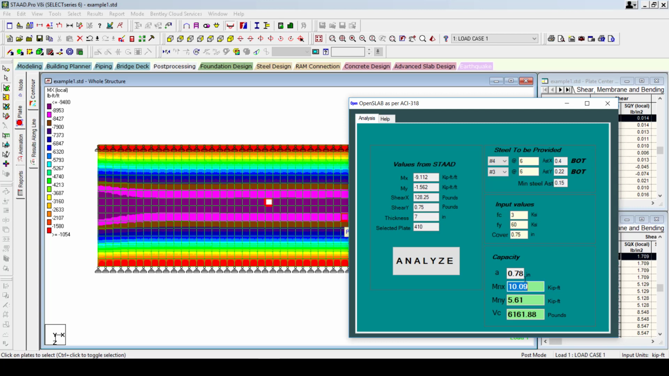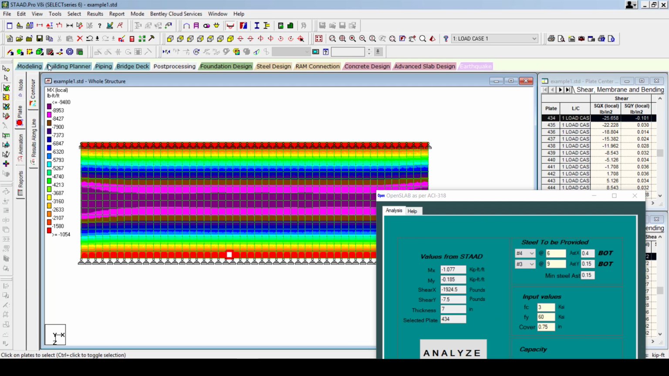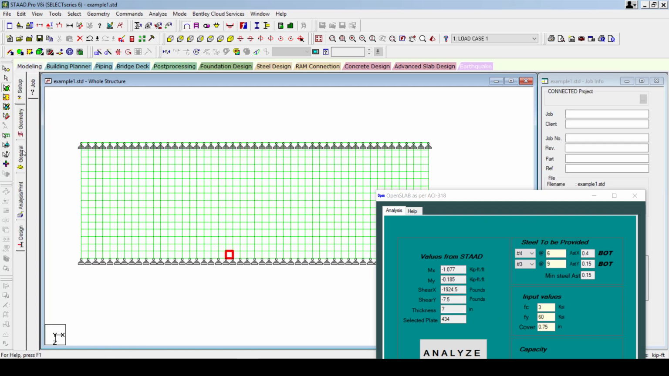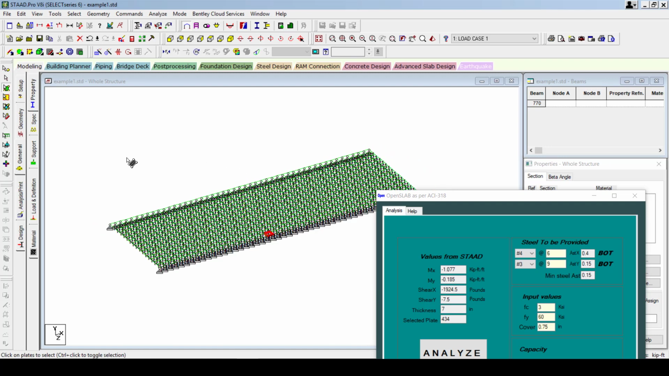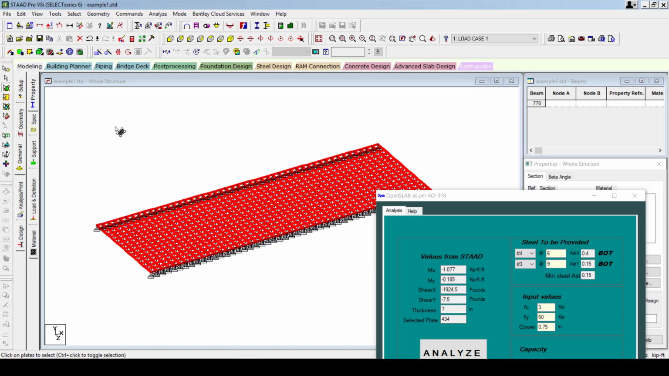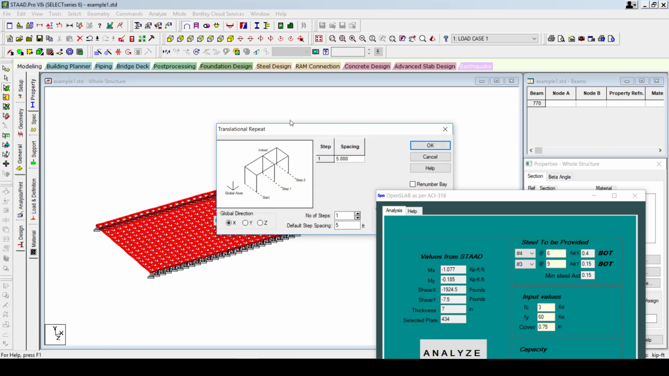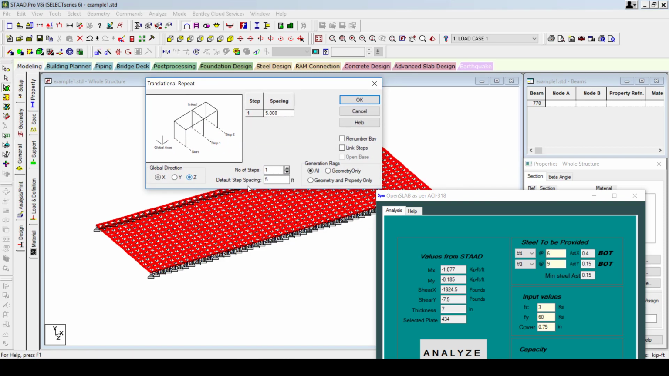Right. This is good enough. So MX applied is minus 9.112. MN, which is allowed, is 10.09. So number 4 at 6 would easily suffice. Verify our model according to that. So let's do this. If we can do this very easily, we can just simply select the entire model and repeat it, translational repeat in Z direction with 16 feet, and this should do the job.